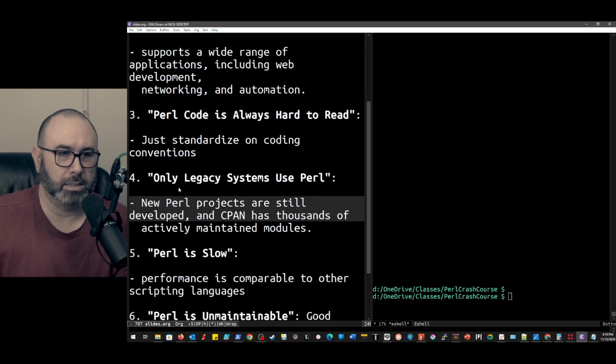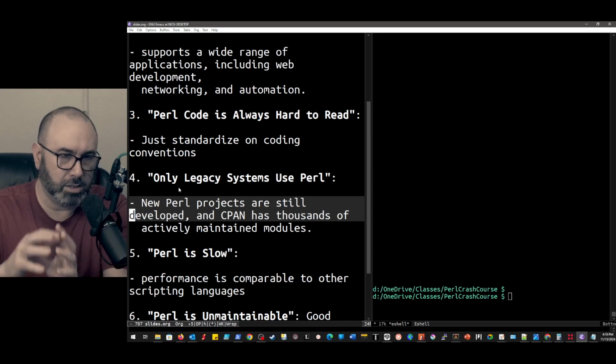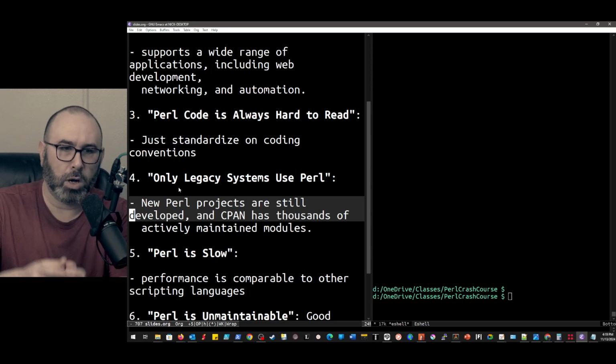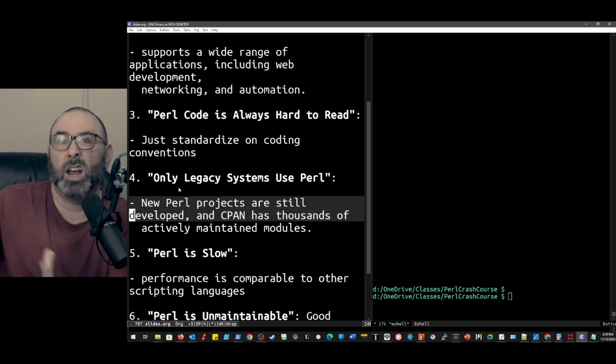Only legacy systems use PERL. That's, again, not really true. It kind of goes back to the first point. Still actively developed. CPAN, which if you're familiar with other programming languages, would be analogous to Python's pip, Rust's cargo. There's a bunch of these. This is basically your module ecosystem. This is your sort of .NET equivalent, right?